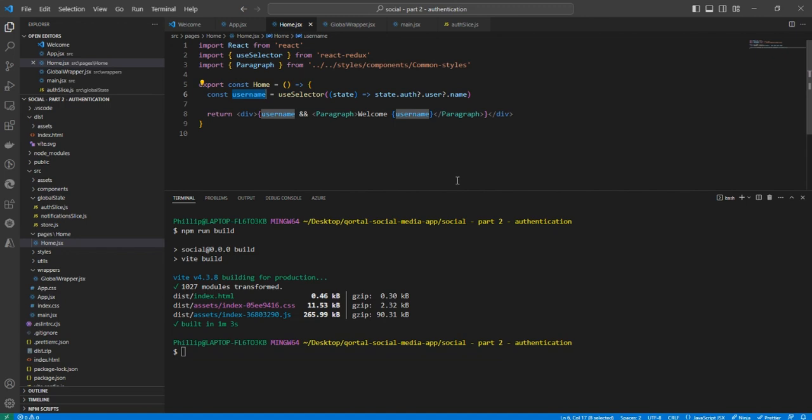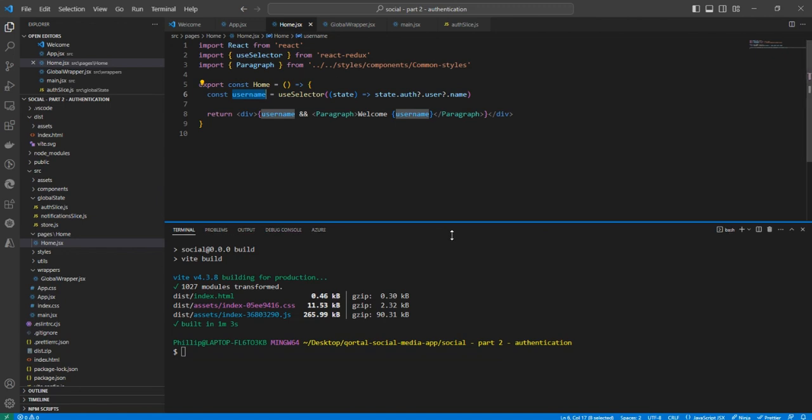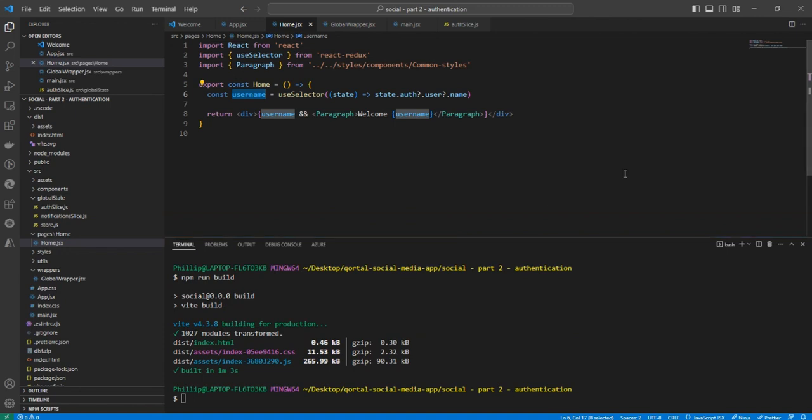Now we have the name, and then in the next lesson, next video, we'll be publishing a post. But before you're able to publish anything, you'll need to get the user's information. Okay, that's it for this.